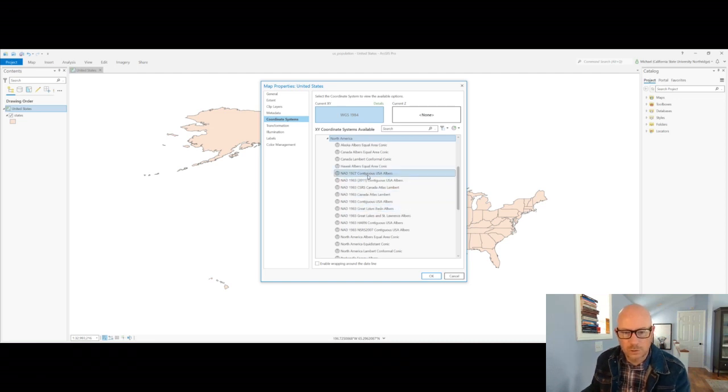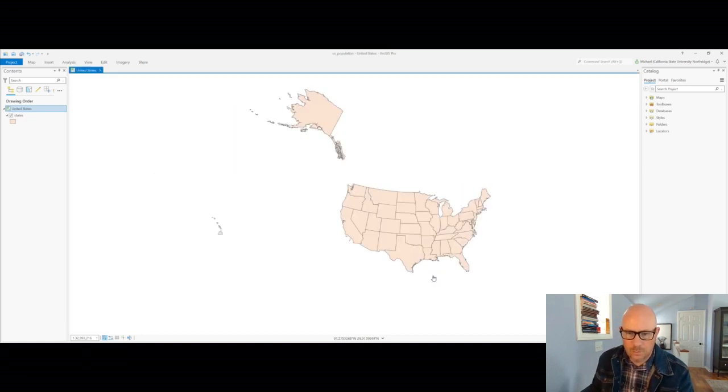And I want to use this North American datum, NAD 1983. It doesn't really matter for what we're doing, this 2011 versus just the straight one or whatever. So I'm just going to pick this one. But I just want that contiguous USA Albers. I'm going to hit OK. And you can see it starts to change right here.